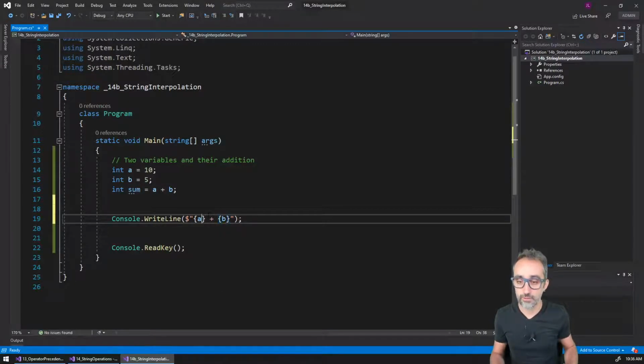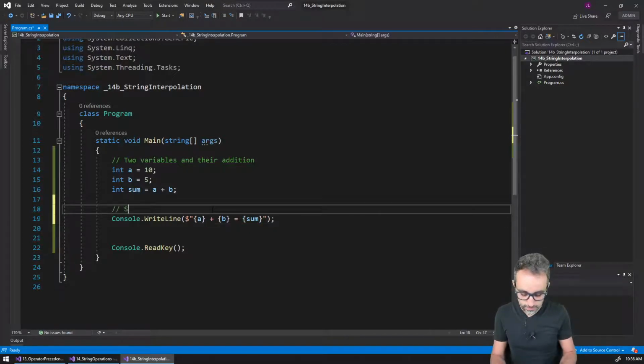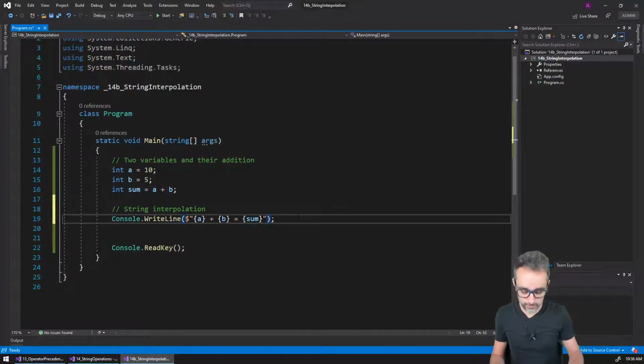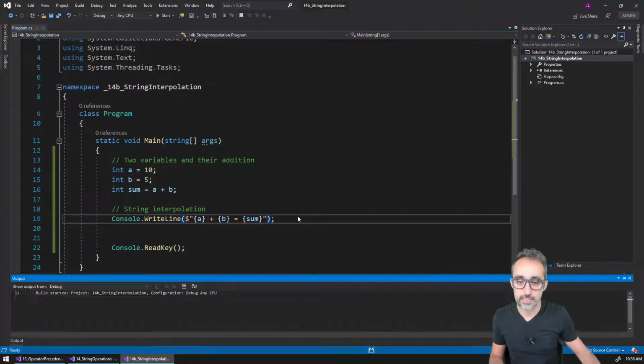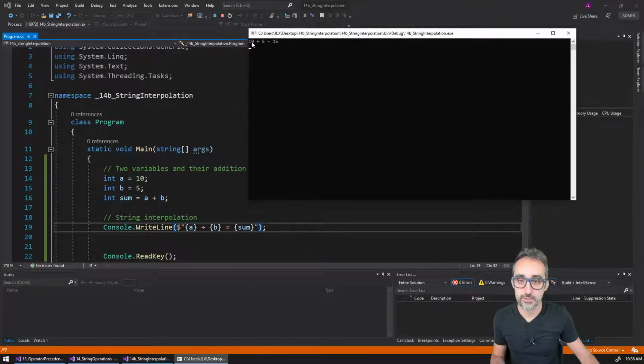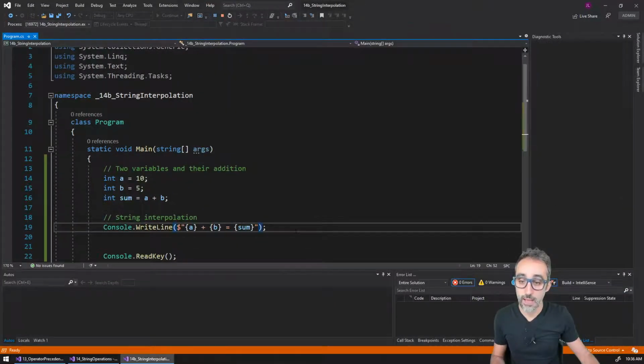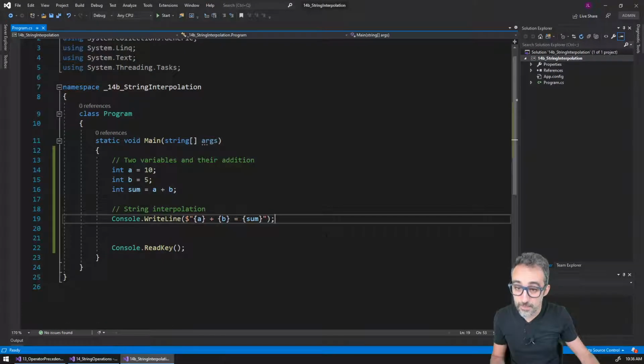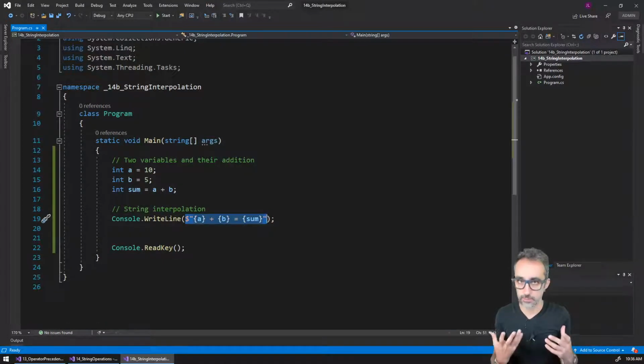I want the value of the variable A in here. This is going to be a string. B, I want the value of B in there. And then I also want the value of sum inside of these curly brackets here. So, and then if I do that, you can see that I still get the same result, 10 plus 5 equals 15. But definitely, I find this much easier to type and much easier to read.